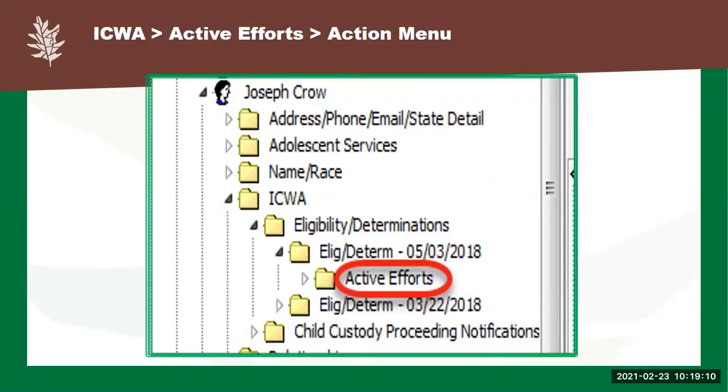All right, so when I talked about documenting active efforts in SSIS, I'm just going to go through the next screenshots to show you where this information needs to be updated in SSIS. So the location of the active efforts folder is under the ICWA folder. Just a quick screenshot.